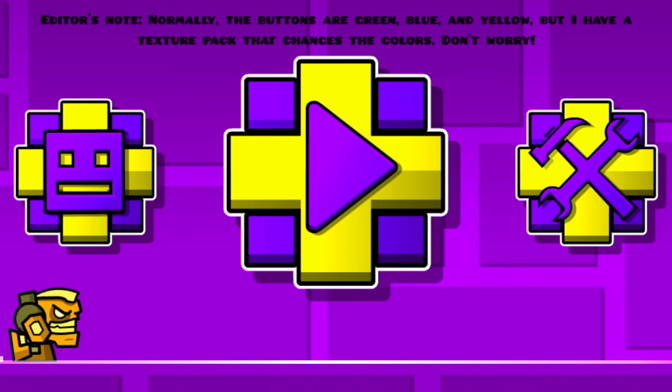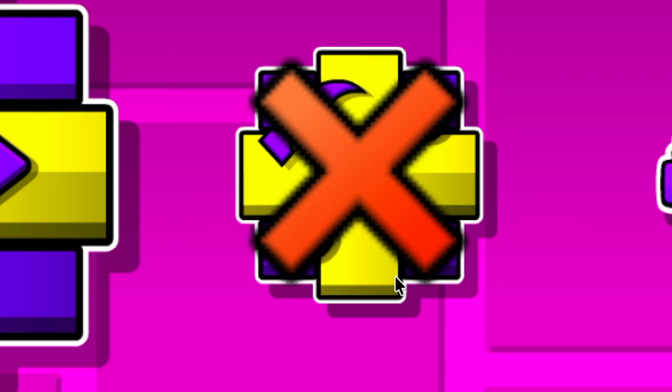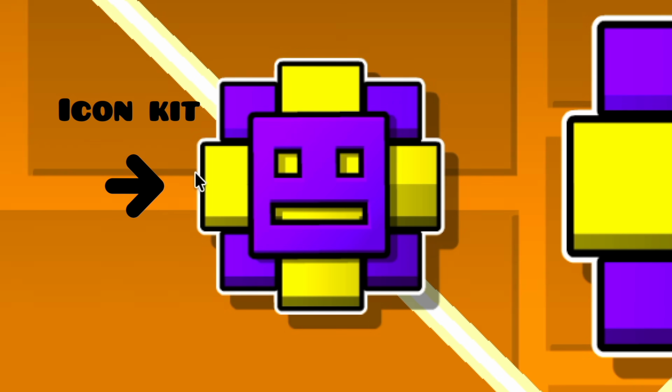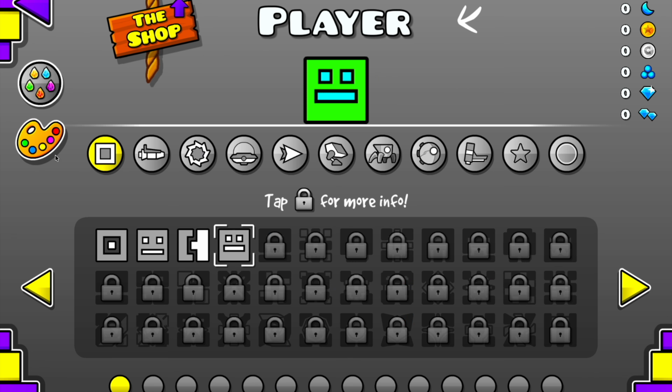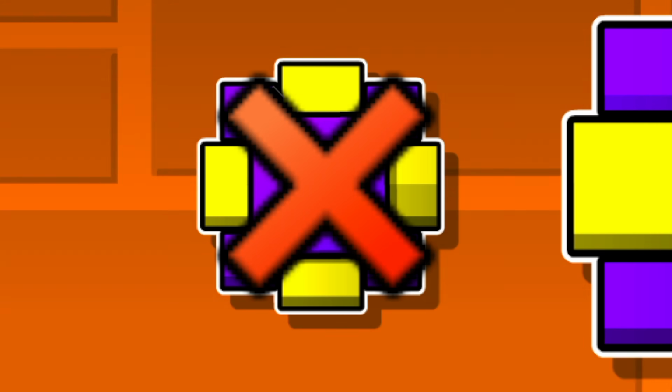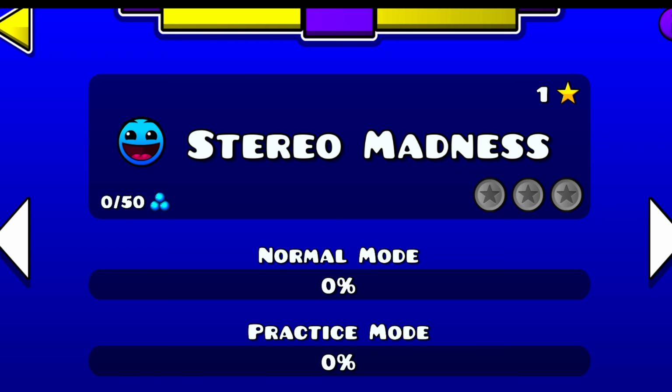When you enter the game, you'll see the home screen and 3 main buttons to click on. For now, just skip the one to the very right. I'll get on that later. The button to the left is the icon kit, where you can customize your icon and even give it different colors. But right now your choices are limited, so we can ignore this button too. The button in the middle is where all the main levels are. The first one you see is Stereo Madness.